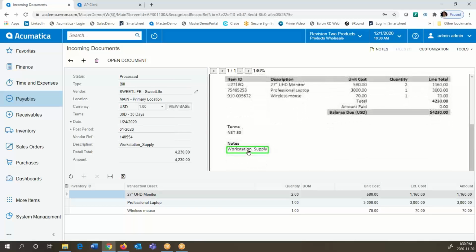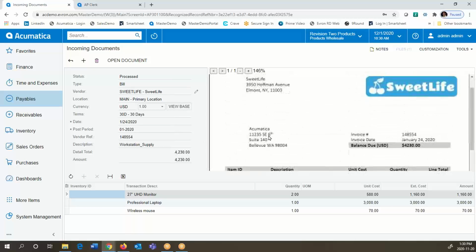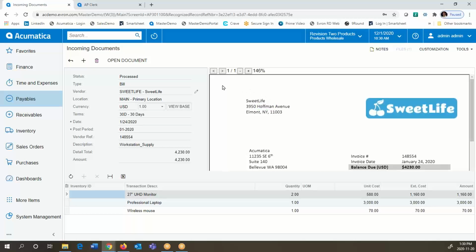The description may be somewhere different for each vendor. So here we've found that workstation supply, but we may need to manually update something. You're not necessarily going to recognize everything every time, but the machine learning makes it better and better each time.